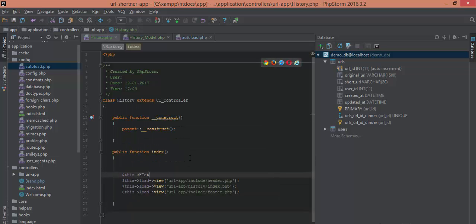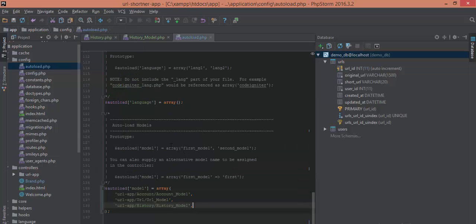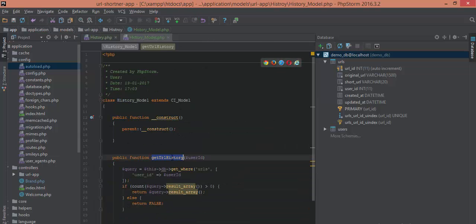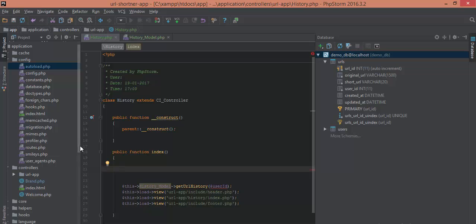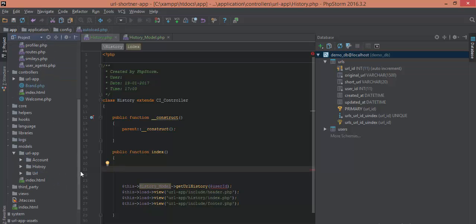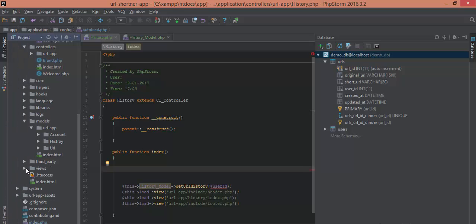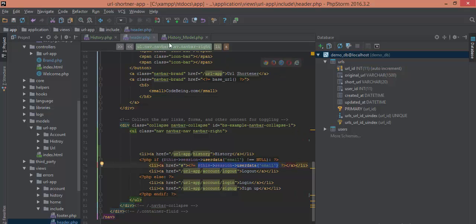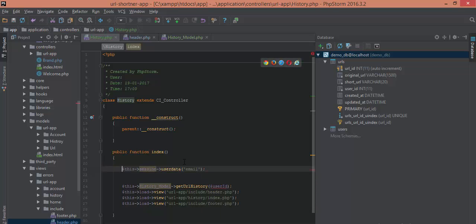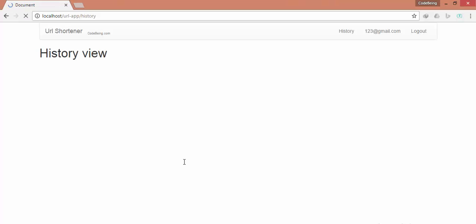So how are you going to use it? This history model, and the name of your method is get URL history, but you need here the user ID. How are you going to get that user ID? You need to fetch the currently logged in session. For session, if you look at the previous work, under header we are using this session user data email. Use this to fetch the detail about your session. Use print to see if there is something inside or not.